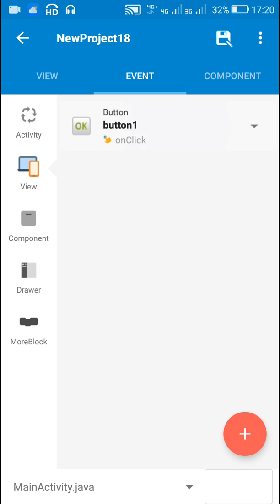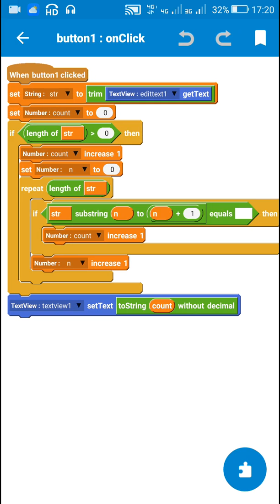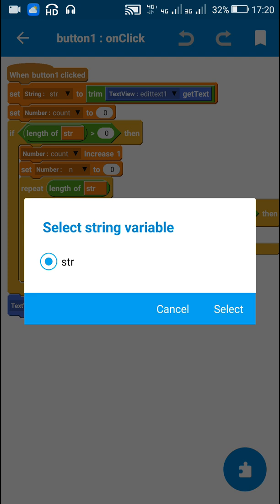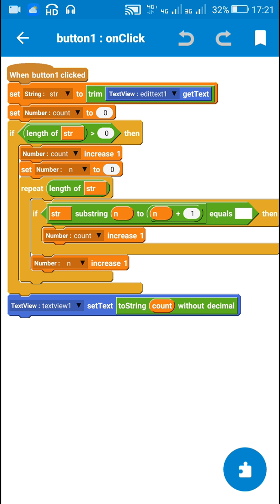So here when Button1 is clicked, I trim the text in EditText and set it as a string called str. After that I set a number variable count to 0. Then I check if the length of this str is more than 0. If it is more than 0, then I increase the count by 1.